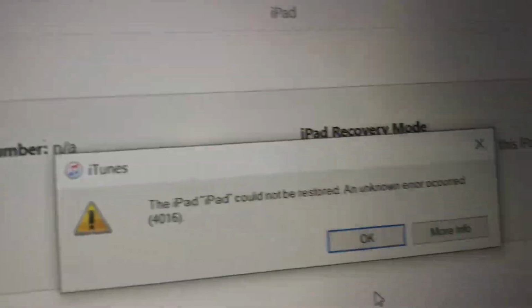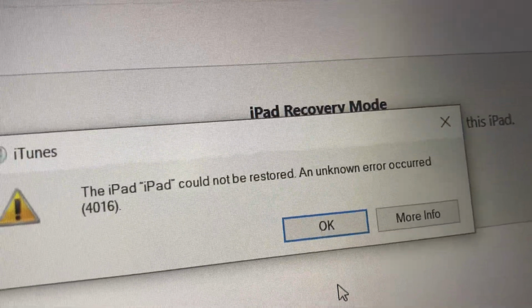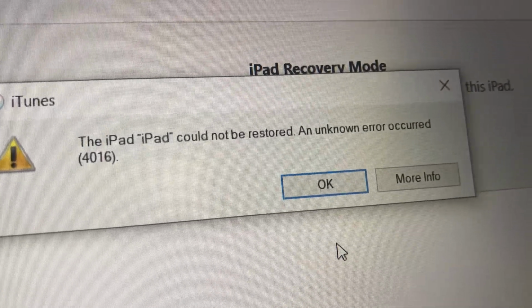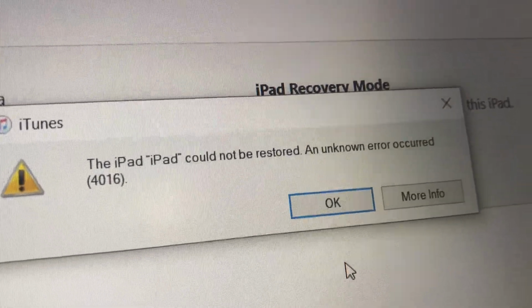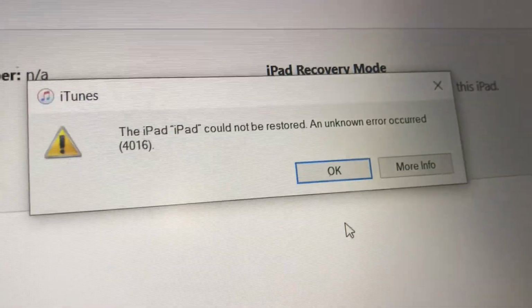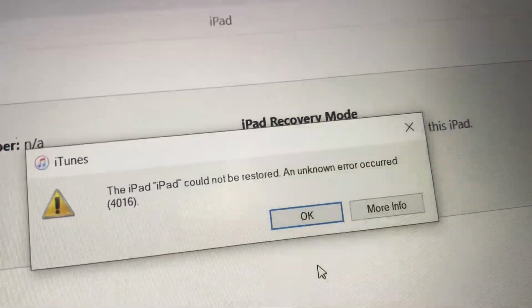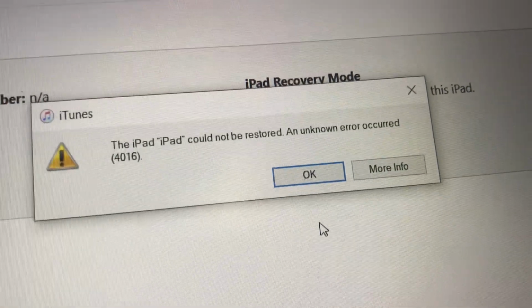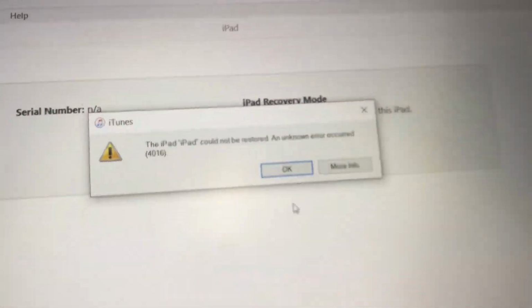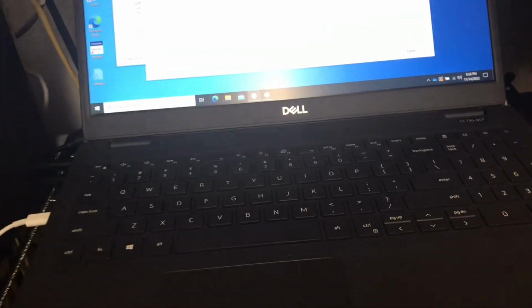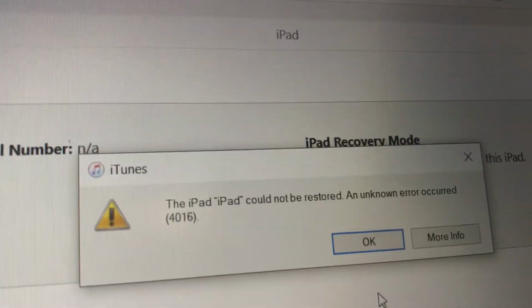And now if we look here, it says the iPad could not be restored. An unknown error occurred, 4016. So I can't restore this back to factory settings. There's something wrong with the restore process, and this started mid-October and still no fix from Apple.